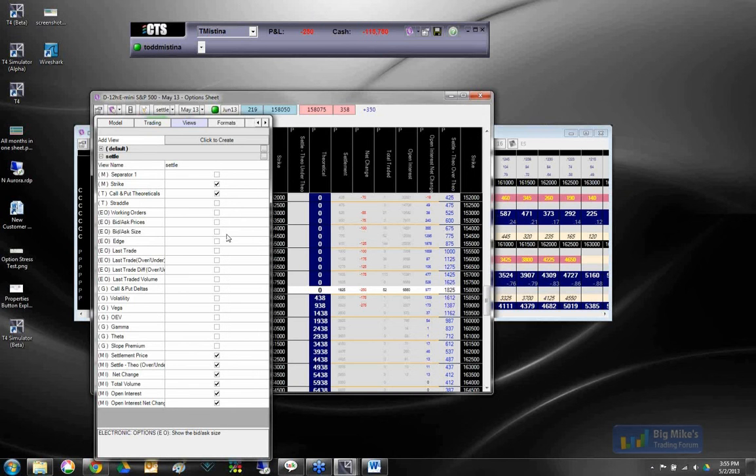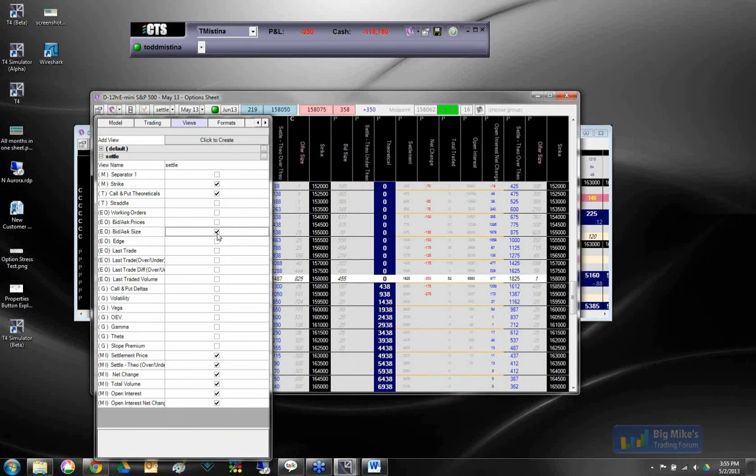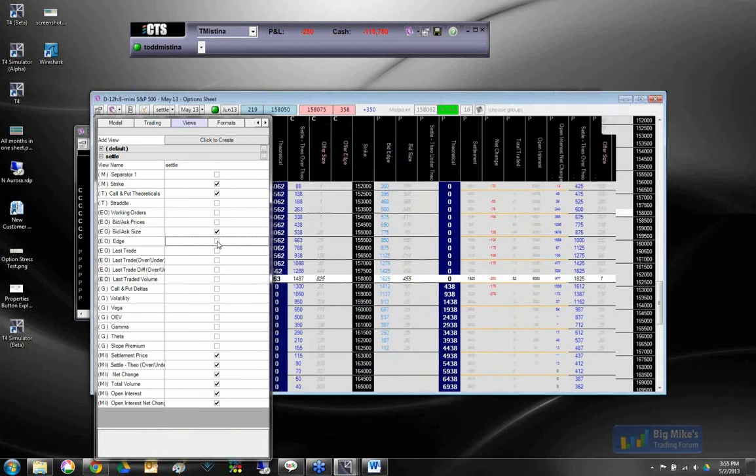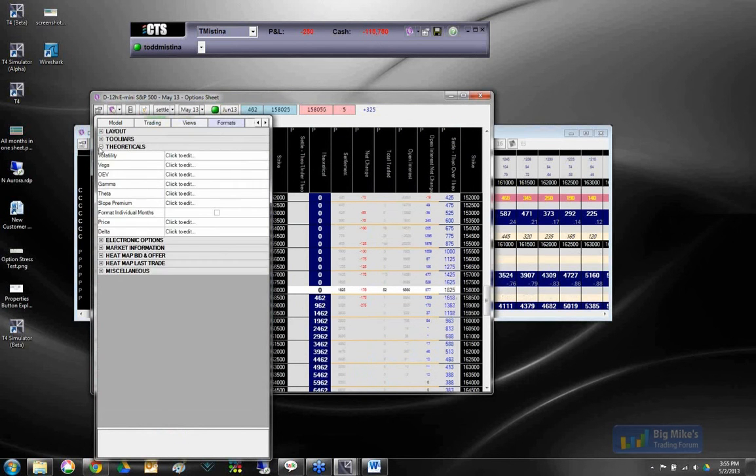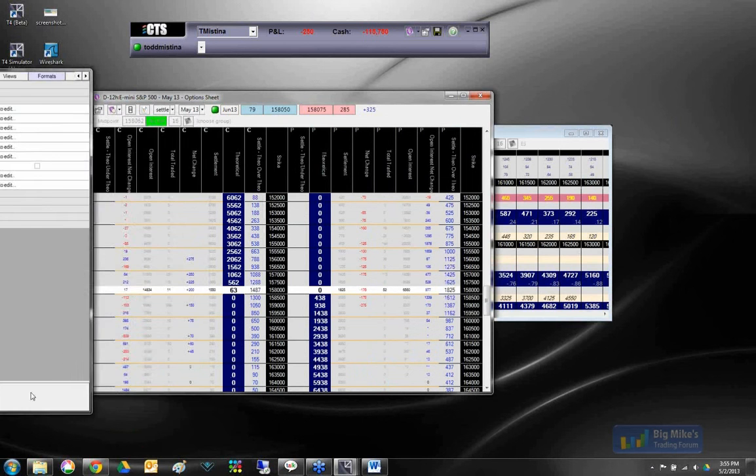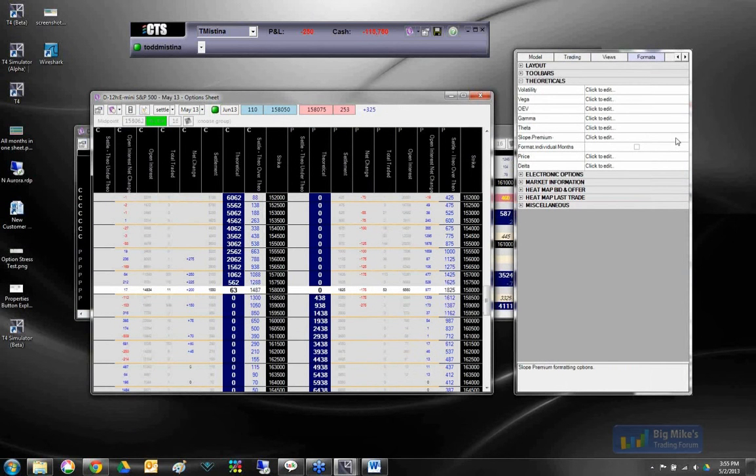And to simply turn on anything, as you click it, it appears on the sheet, and as you click it off, it disappears. So we tried to make everything interactive, just as well as, and I'll move this out of the way, the theoretical price.